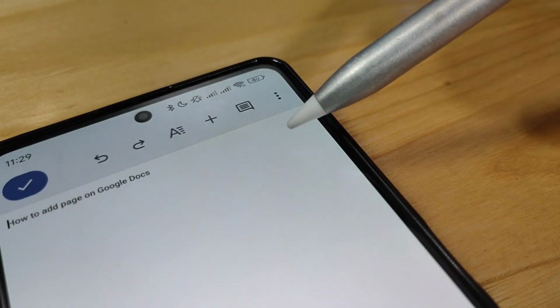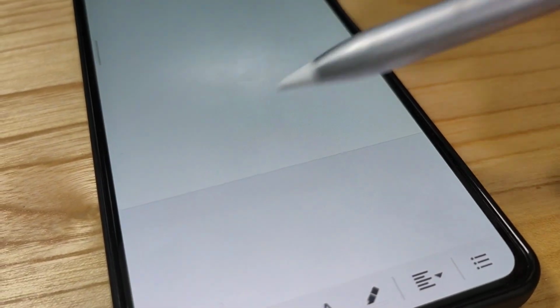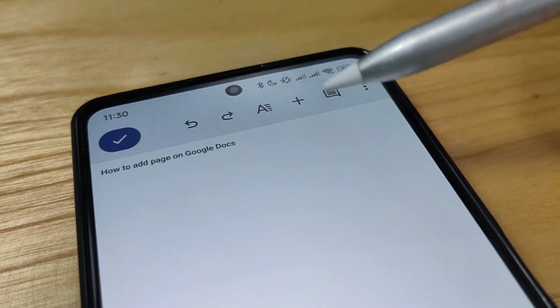Once that's on, I'm going to hit the back button just to hide the on-screen keyboard for a second. Now we can clearly see the edges of the page. As you can see, this document only has one page right now. Here is how you add a new one.